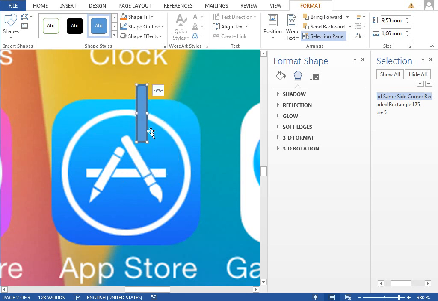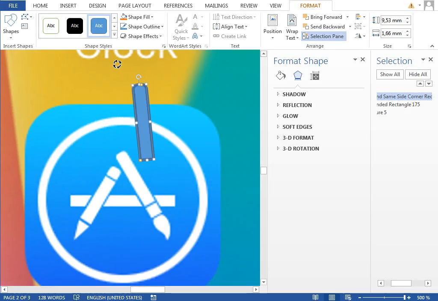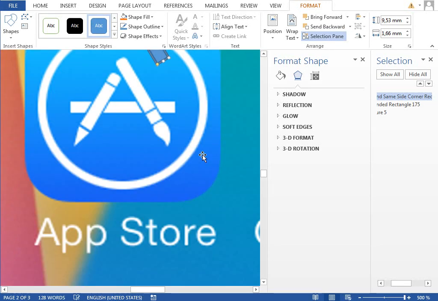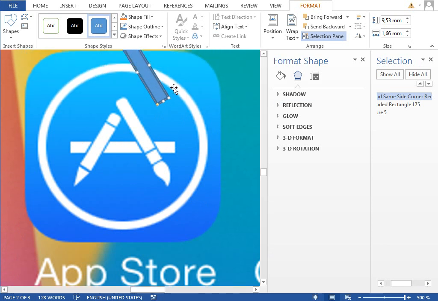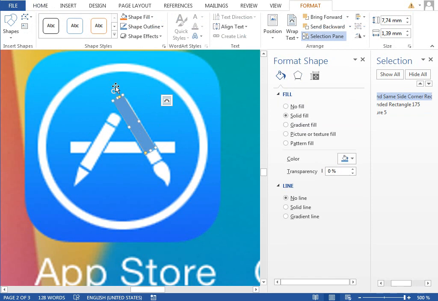Resize it, zoom in even more, rotate it just like this, move it over, resize it again, maybe rotate it a little bit more, like this. Set the outline to no line. I think that the shape is almost right, just a little bit rotated.